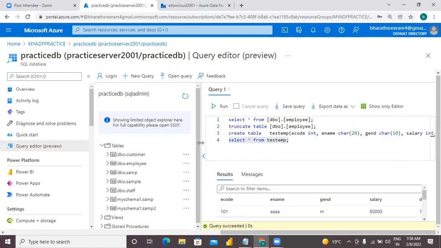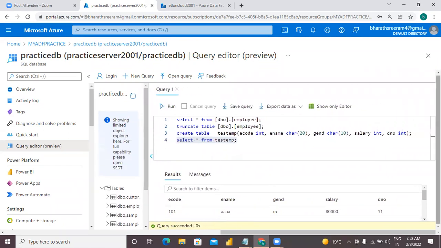Let me dig it like this. Look at the last column. In this way, the schema is different. How to do it like this? The remaining process is as usual.